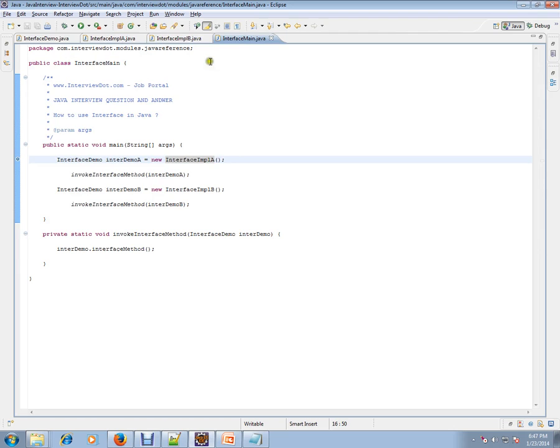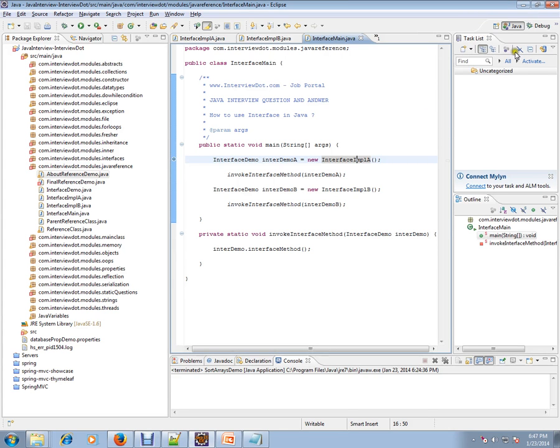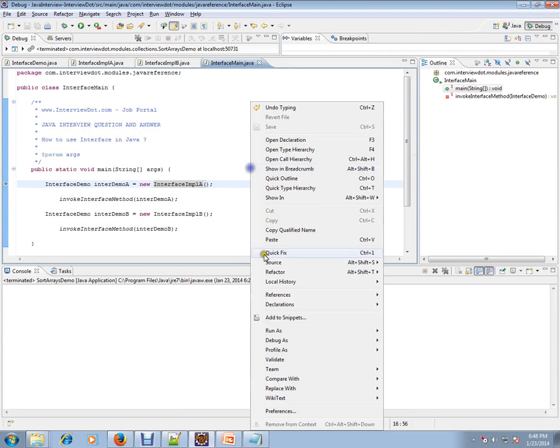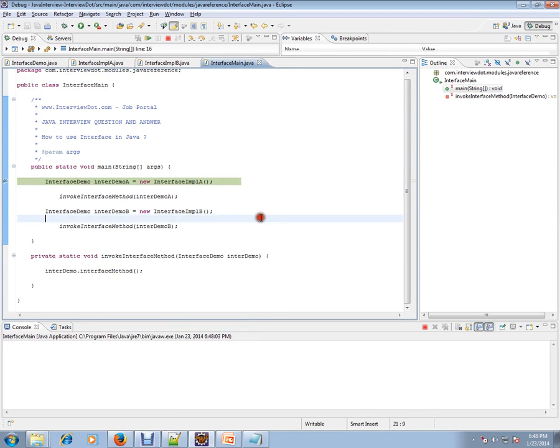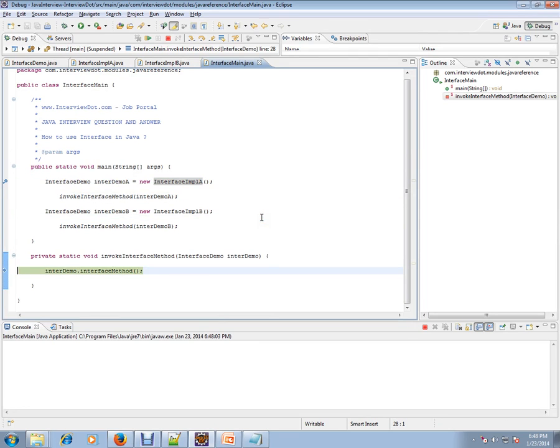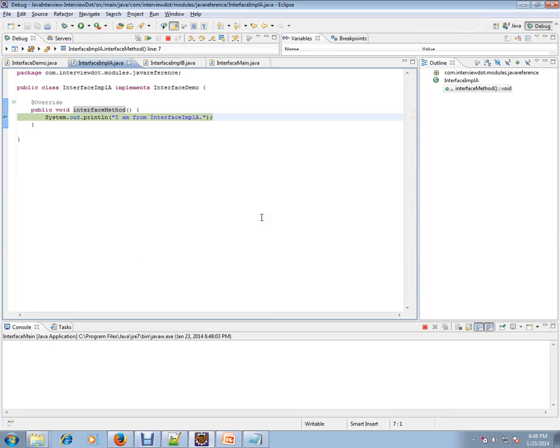Let's debug this and check how exactly it works. So I'm creating an implementation object A, and I'm calling this method. So now interface A, implementation A method will be called. So I'm from implementation A. So again we can go.